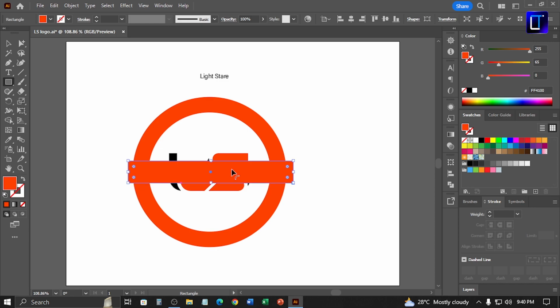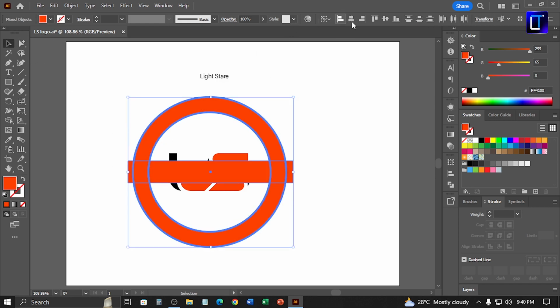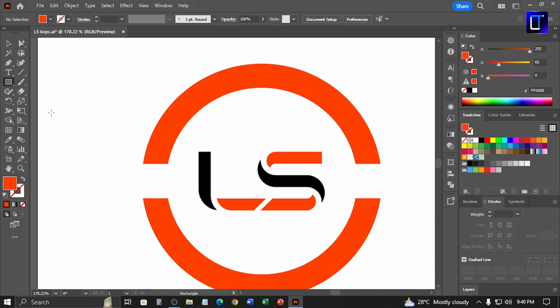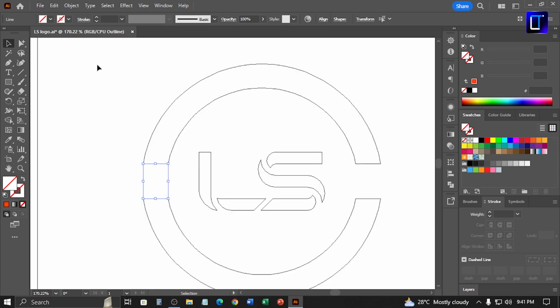Now select rectangle for a shape. Now select rectangle for a shape. Select line tool for a shape. Now select rectangle for a shape.